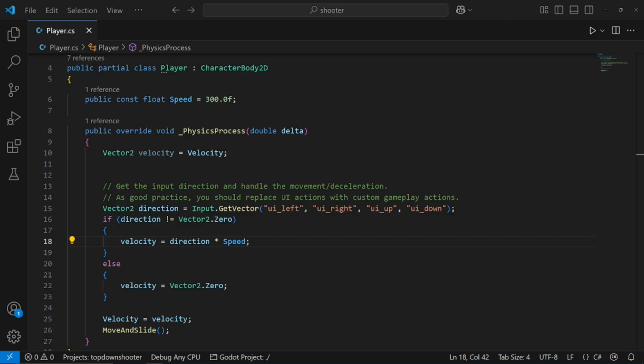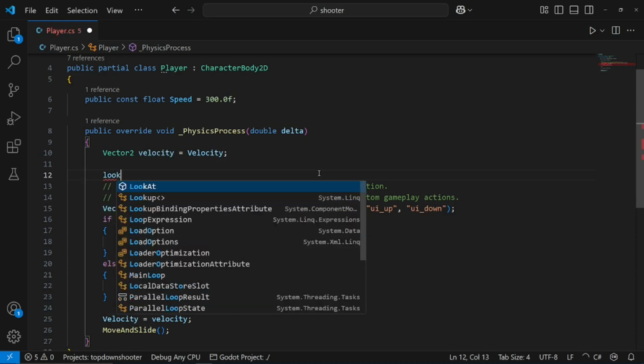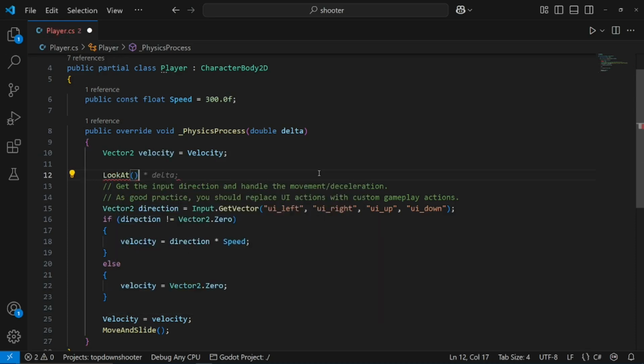So now what we need to do is we need our character to look at our mouse at all times. And luckily, Godot has a nice handy function to do this. So we can just look at and get global mouse position.